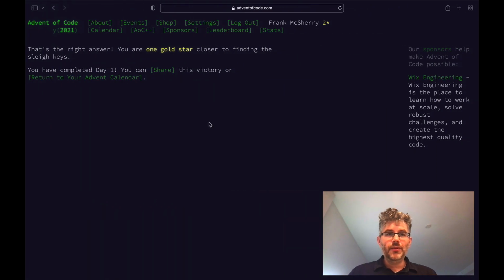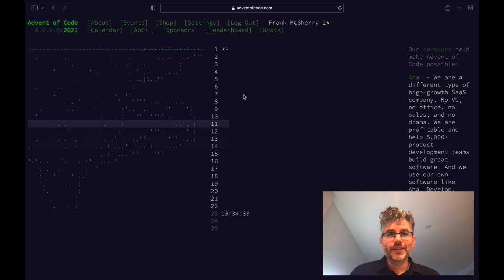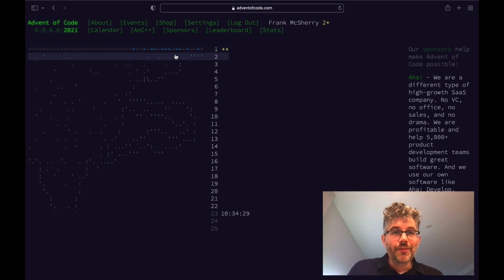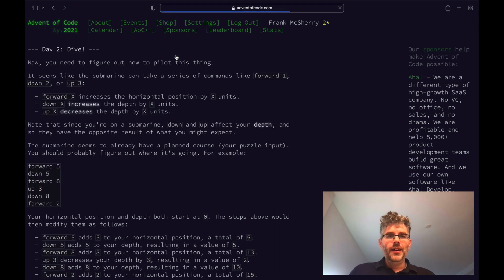All right, we're done. Hooray! Let's return back to the advent calendar thing. I don't know what these colored squiggles mean. I think maybe it draws a picture for you as you go down. Let's continue though. So day number 2.